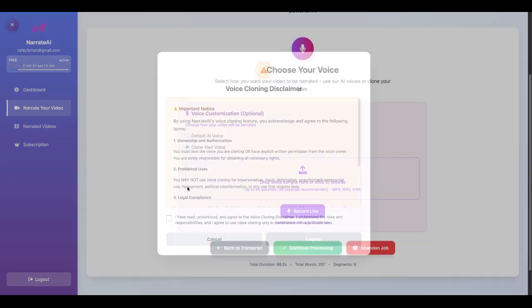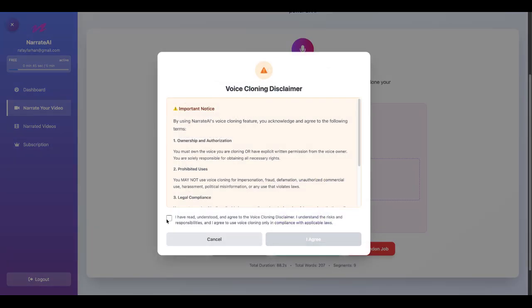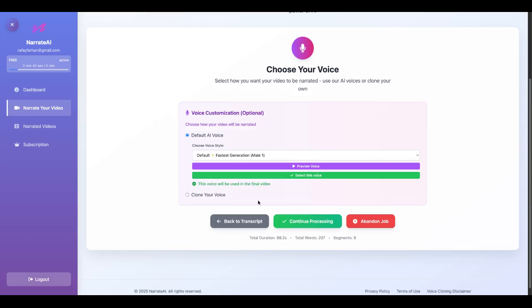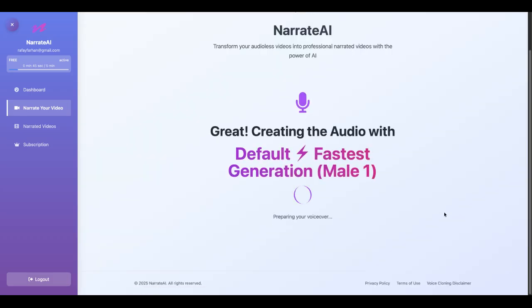Customize your narration by choosing a pre-made AI voice, or create a unique voice clone for your videos. Now, customize your voice further with style options, preview the sound, and begin audio creation instantly.